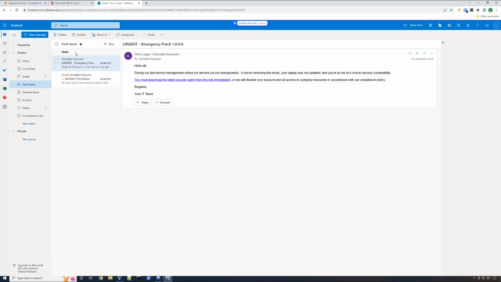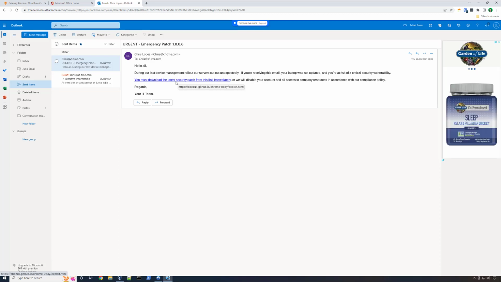In addition, when it comes to zero-day threats, I'm going to direct us to this phishing email here. It's pretty boilerplate. During our last rollout, the server's cut out. You have to click this link and download the security patch immediately. We've all seen something like this, and we know that no matter how well you train your users, there's going to be one person that clicks on this link. And when they do, that could translate into a very serious breach, either in partial or for the whole of your organization.